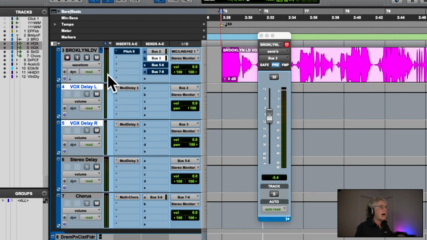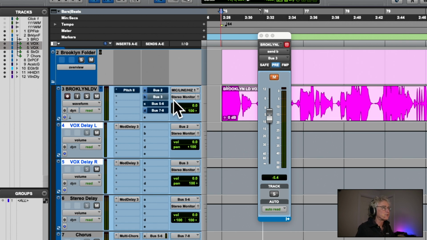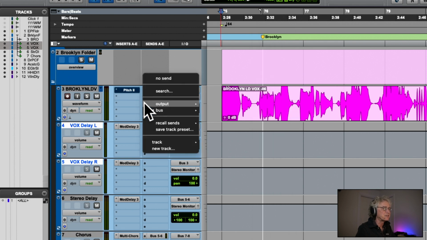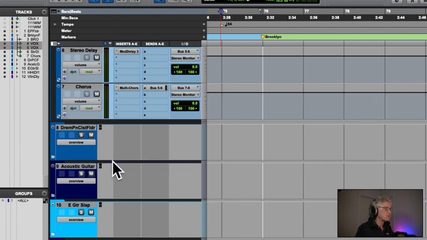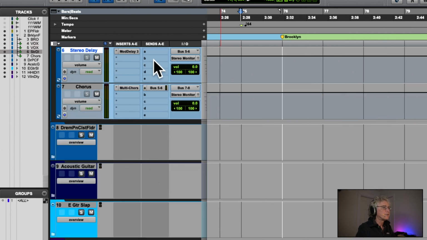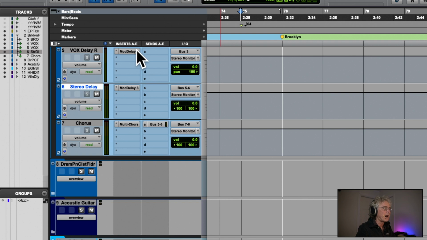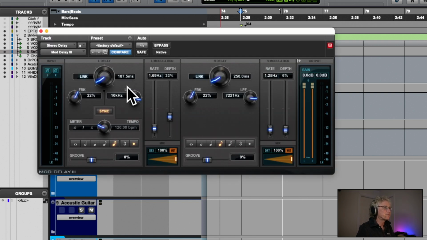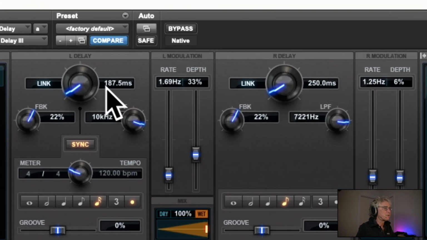So now I've got bus 2 and bus 3 sent here, and then I've got this one here, which is bus 5 and 6, right? So this is a stereo bus, and this is a stereo aux input. So I'm sending a stereo signal from the mono track into this one, and with this one I've got a stereo delay, and if you'll notice, the left side is set to 187 milliseconds about, and the right to 250. And then I've got feedback. See that on both of these.